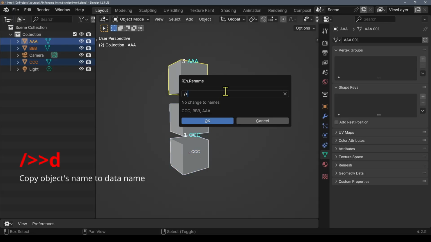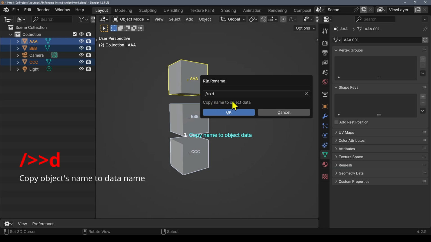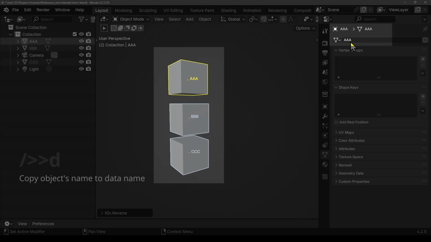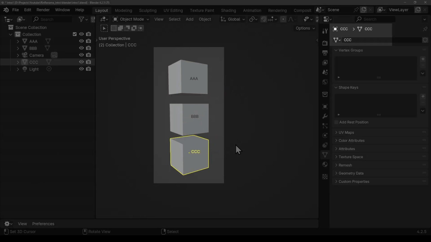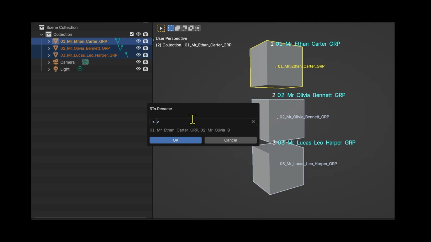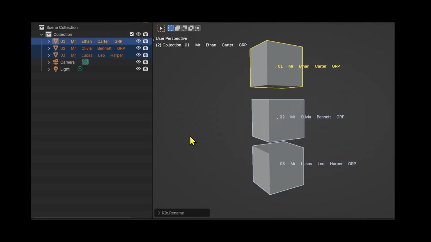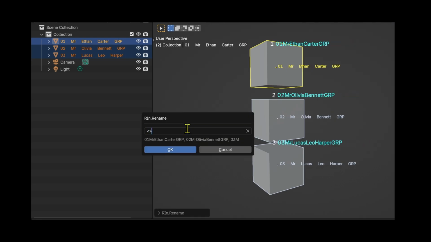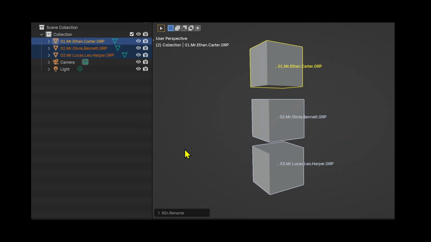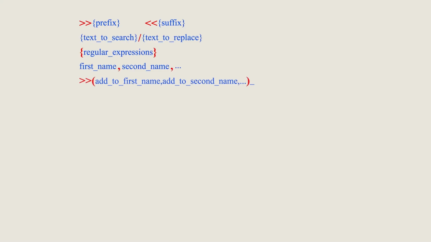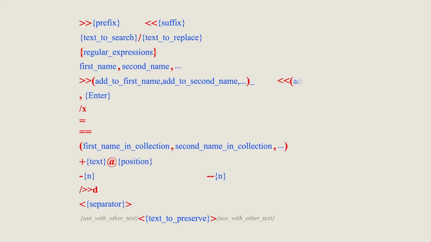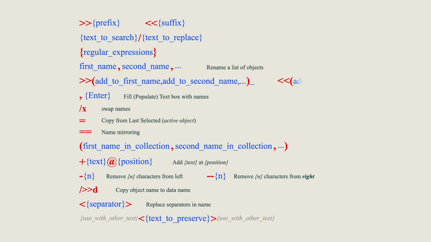You can also use the /double right angle brackets D command to copy an object's name to its data name. If you use the angle brackets by themselves, it'll replace all separators in the object's name with the text in the brackets. I hope the commands are not too overwhelming. Here's a list of everything I've covered for your reference.